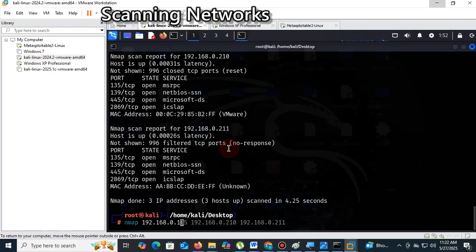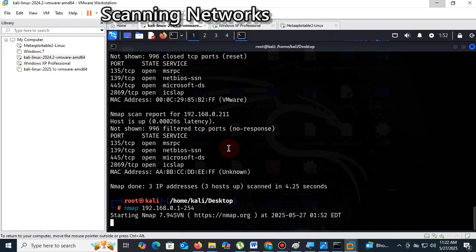So 192.168.1.0 to 254. Now it will scan all the IP addresses in this network. I told you that the network address and the broadcast address are outside the first IP and last IP. It will scan the whole network, 1 to 254. It takes nearly 10 to 15 minutes to scan all computers, and then it will find the open ports and services.